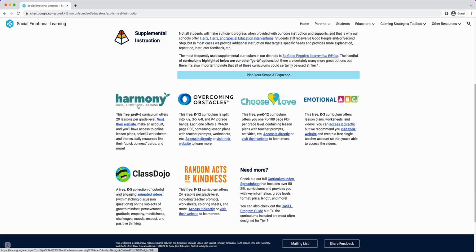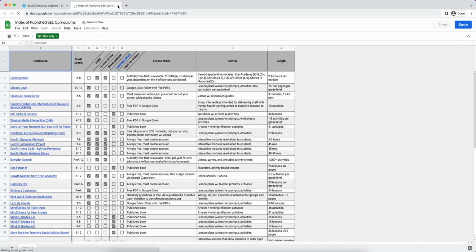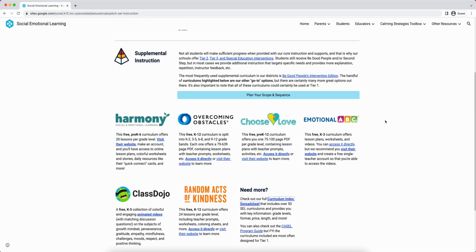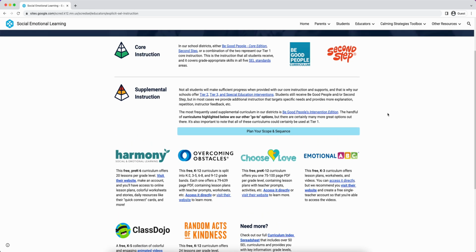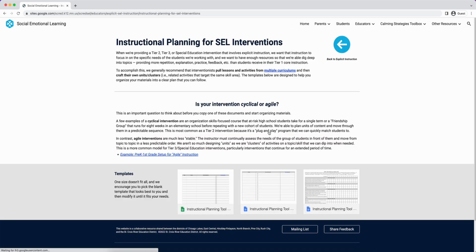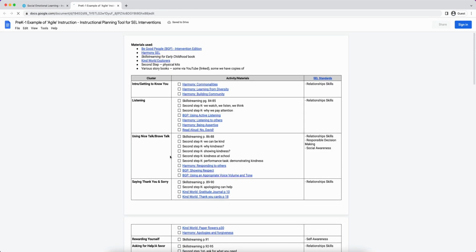Harmony for elementary is fantastic. Overcoming Obstacles, Choose Love. I'm reading what's on the screen, but there's great options that are free. And then if you need more, we have a spreadsheet filled with options. And then what I'd recommend you do with these is we click that planning scope and sequence button. We have templates here, which are basically, let's look at a completed example.